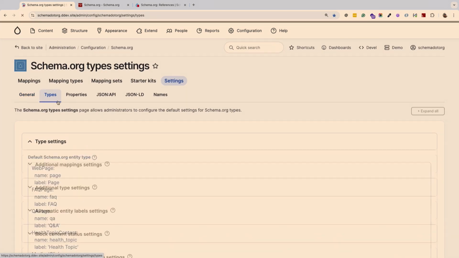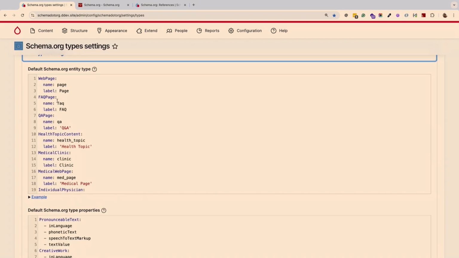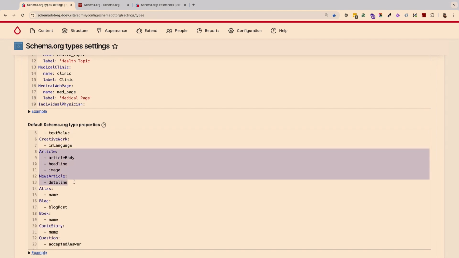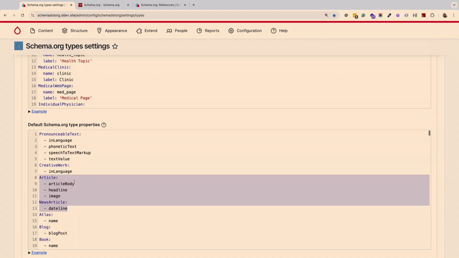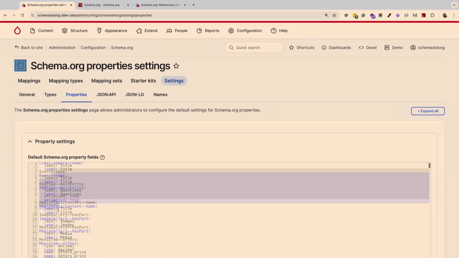More importantly, I'm going to go to types. Little adjustments to schema.org types. Like, I don't think you need a content type called FAQ page. You can just call it FAQ, so it makes that adjustment. This is important because this is the defaults. These are the default properties, and what I'm highlighting is really illustrating it's hierarchical. So for all articles, we'll have a body, headline, and image, but if you're creating a news article, you'll also get the dateline added as a property. And that's why you can control all of this out of the box. And then you go to properties, and this first one is, what are the defaults for properties?